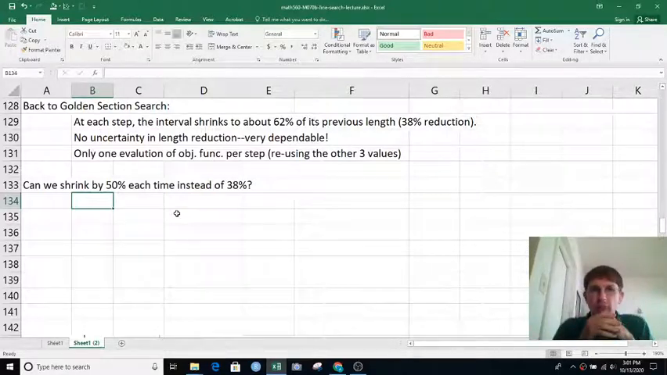So how would we do that in this situation? Take a sec to kind of diagram how that might go.